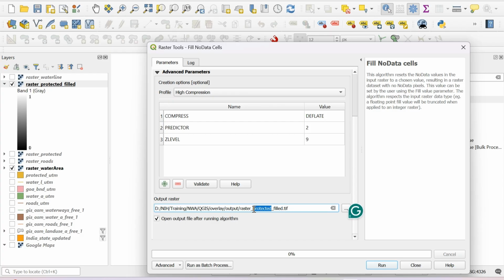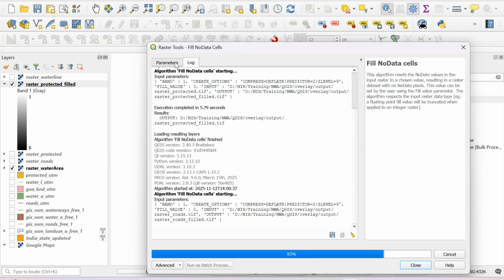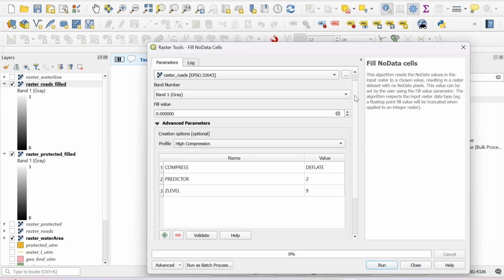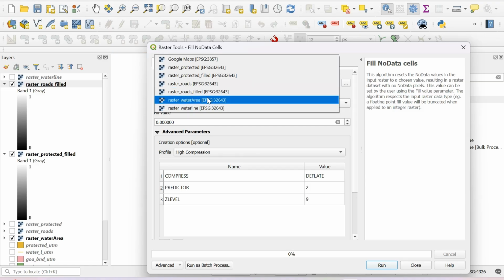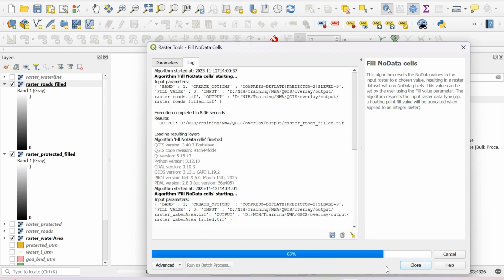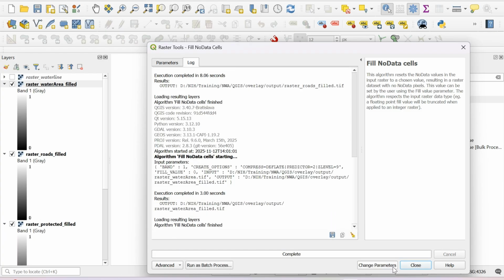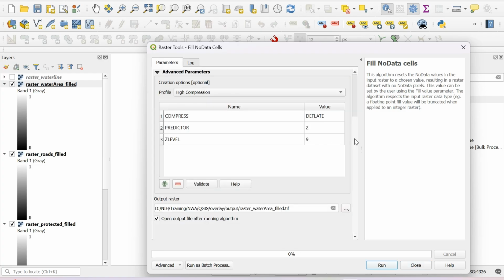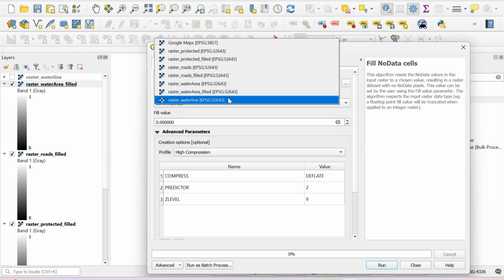Now in the raster protected we will provide roads. Similarly, we will do this for water area, water area, and similarly for water line.